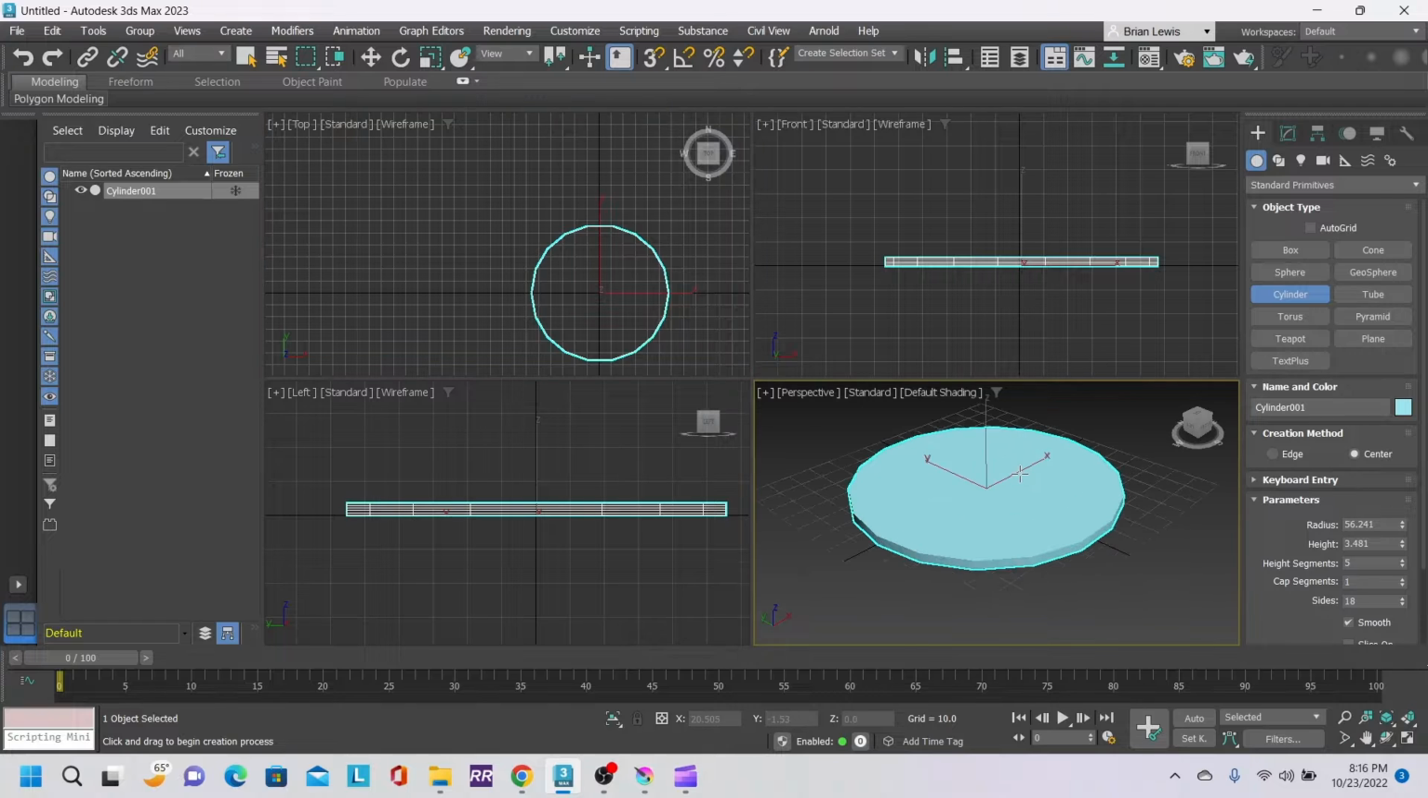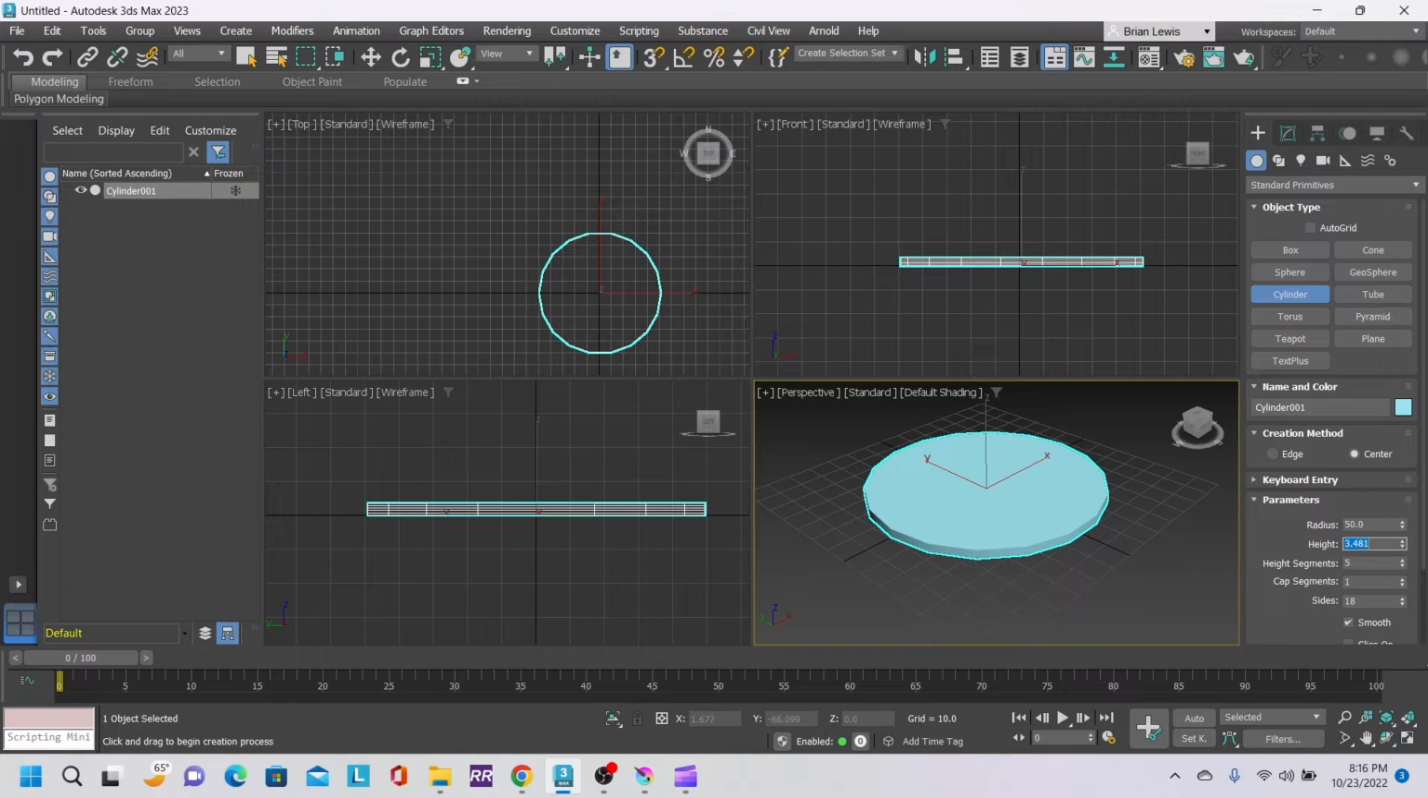We can scale these tables later, so don't worry about the scale too much now, but we want to pay more attention to ratios. For my radius, I'm going to put 50. For my height, I'm going to put 2.5. That'll give us a nice little thickness for a round table here. Height segments, we're going to drop that down to 0. Cap segments, leave it 1. And sides, let's increase that up to 64. That gives us a little bit more rounded look there.